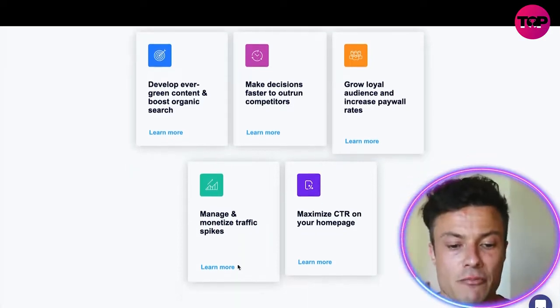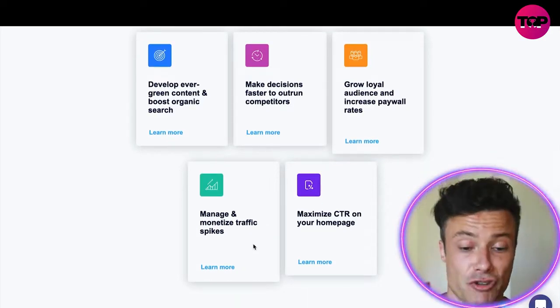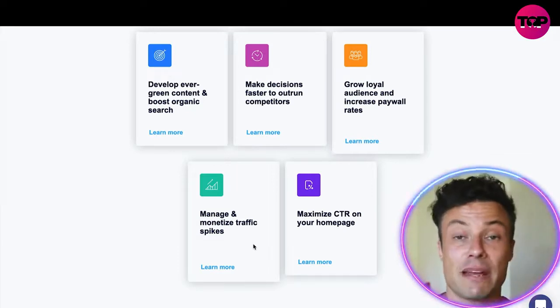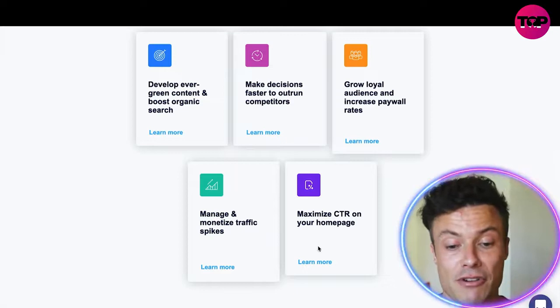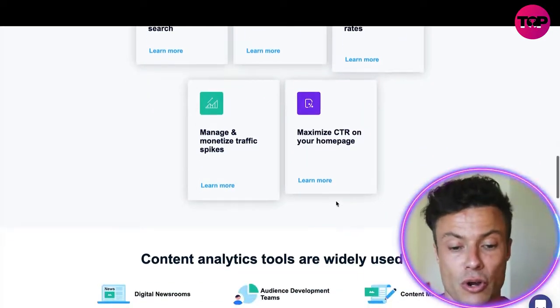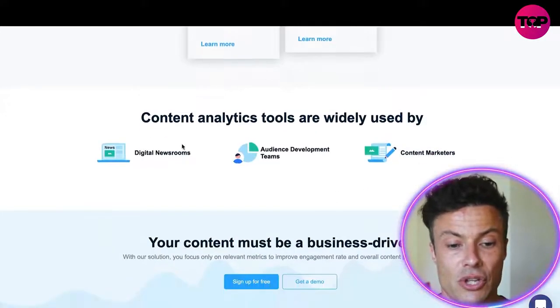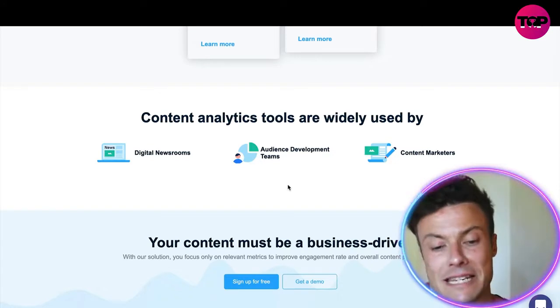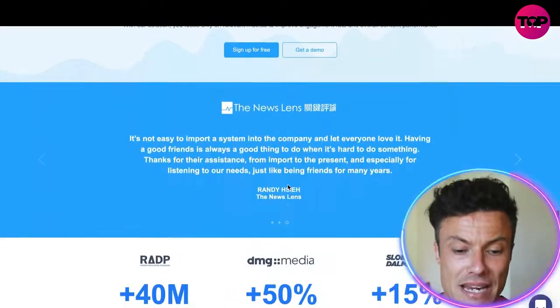And then other things like when you get lots of increases in traffic, it's going to help you with how to monetize and maximize the benefits that you're getting from that traffic. And also it's going to increase the click-through rate on your home pages, which is another good thing. Content analytics tools are widely used by digital newsrooms, audience developer teams, content marketers, and many others.